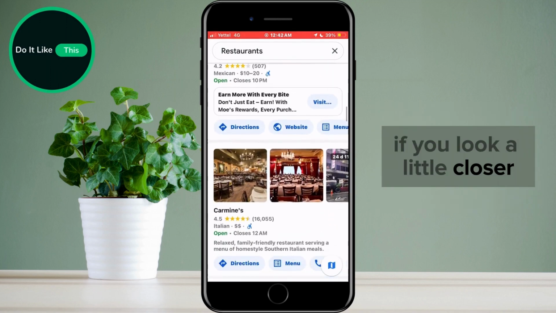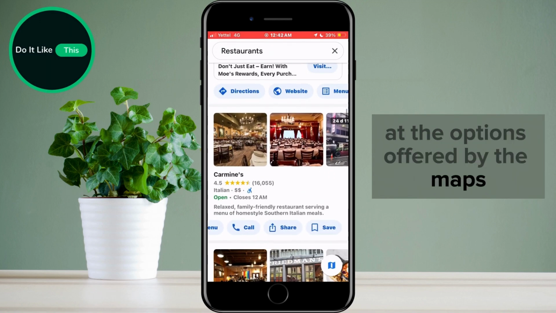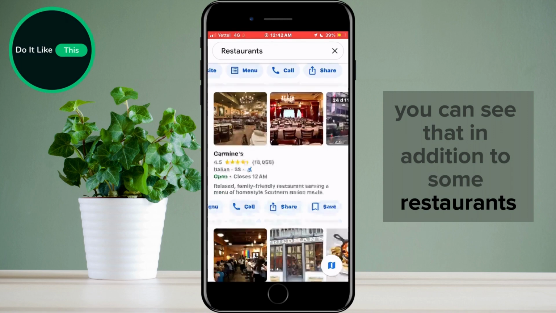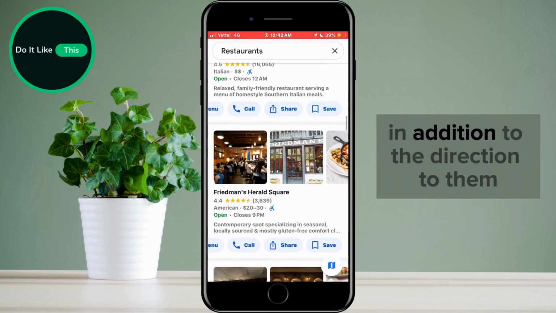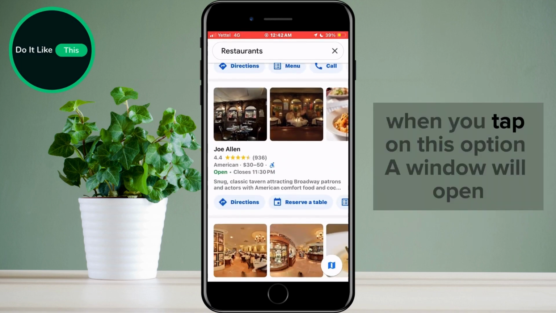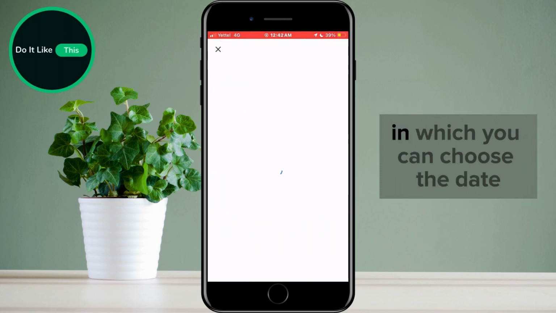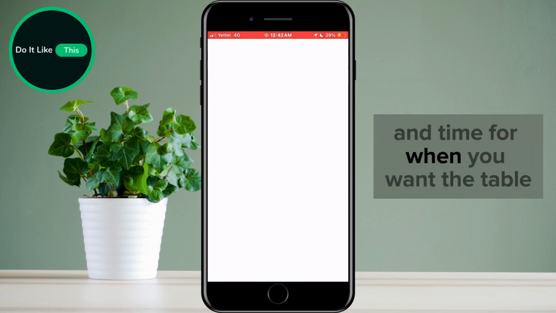If you look a little closer at the options offered by the maps, you can see that in addition to the direction to some restaurants, you can also reserve a table for them. When you tap on this option, a window will open in which you can choose the date and time for when you want the table.